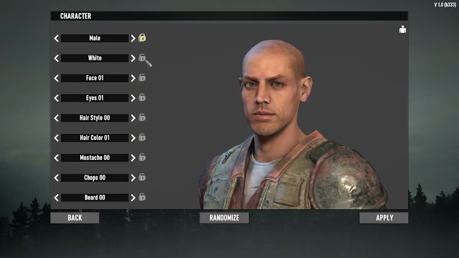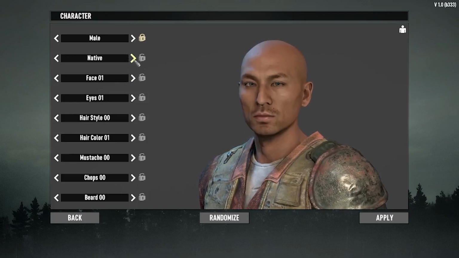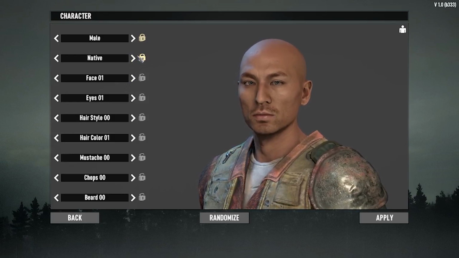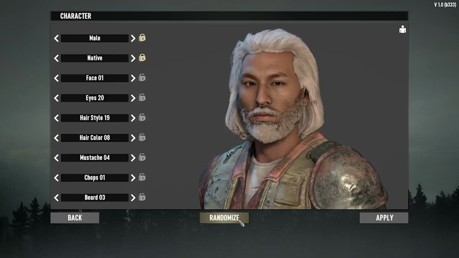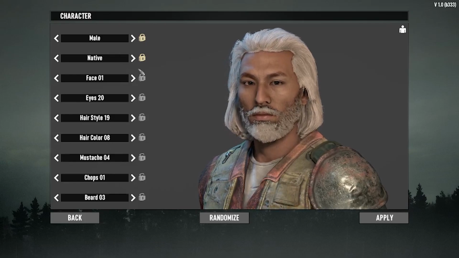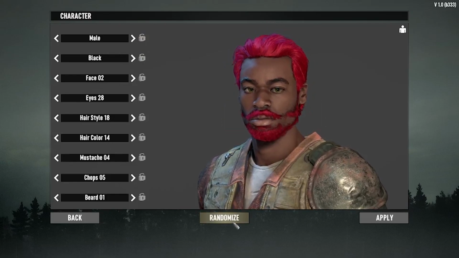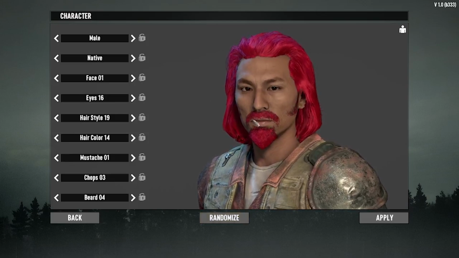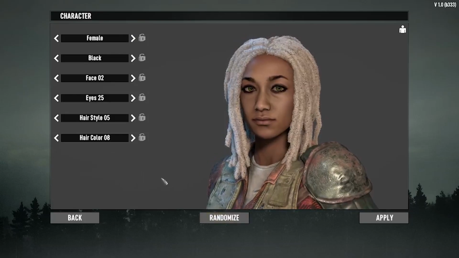We can toggle this as active. We can choose race. I will look it as native. And why are we locking this? Because you can at all times press randomize, and as you can see, only the unlocked statistics sections presets will be randomized.